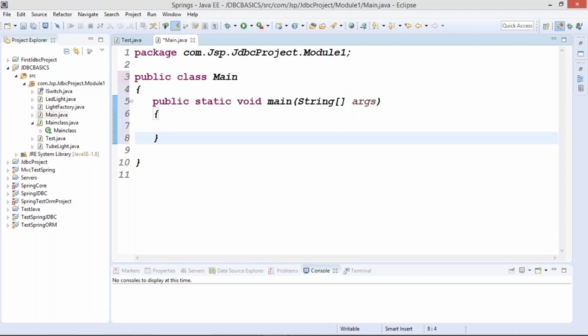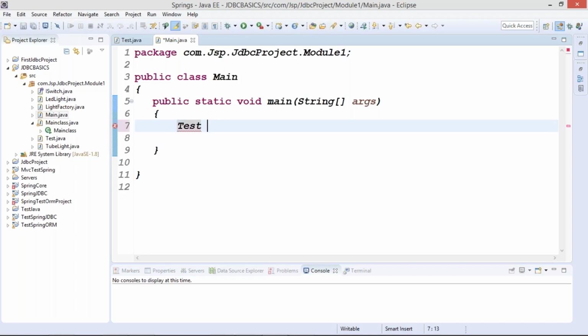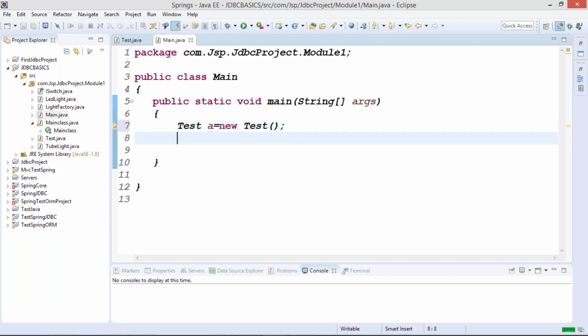So guys, as we discussed in the last class, whenever we call any member of the class, the class will be loaded. Currently, I'll create an object. I'll say Test a equals new Test. The time we create the object, this particular Test class will be loaded.